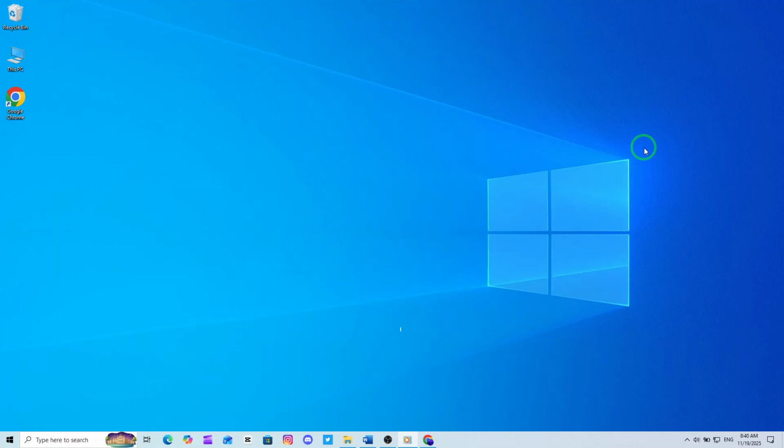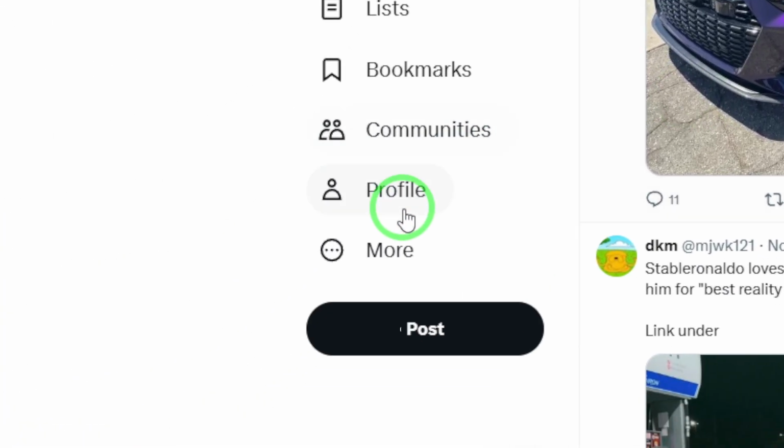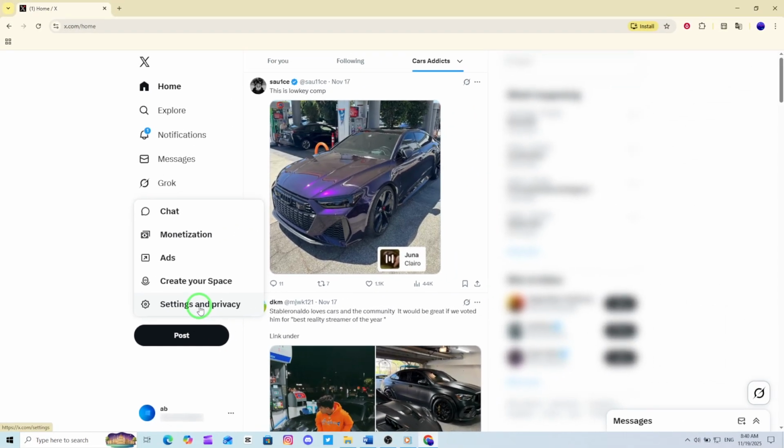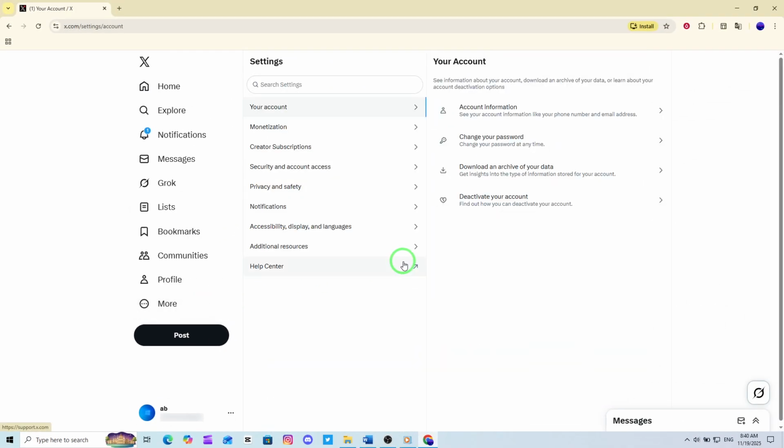First, open X on your web browser and make sure you're signed in to your account. Once you're on the home page, look over to the main navigation panel on the left side of the screen. You'll see several options there. Click on the one labeled More. This is where you'll find additional settings and tools that aren't shown right away.